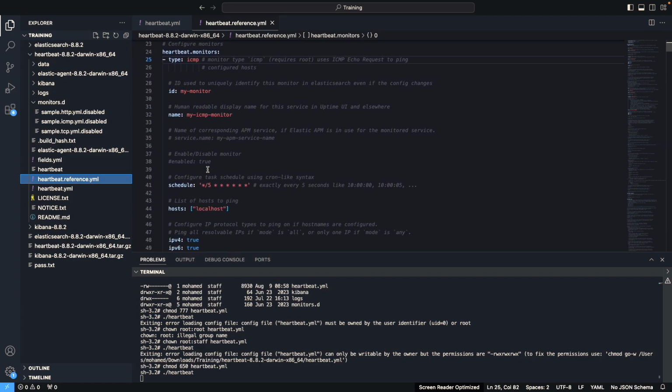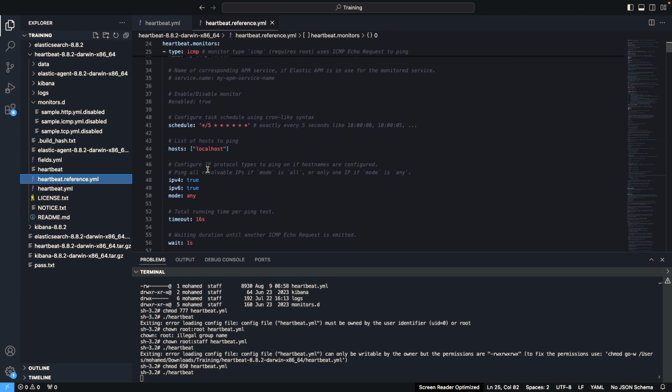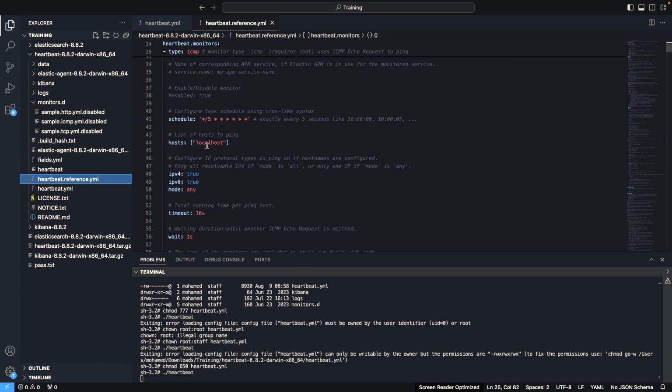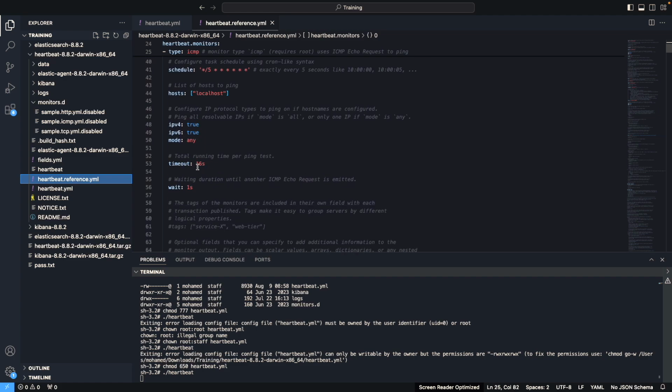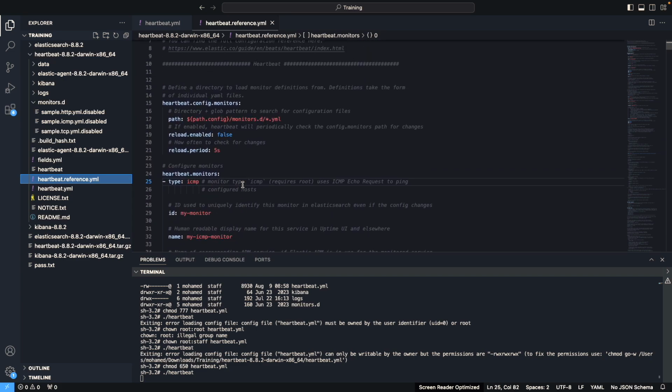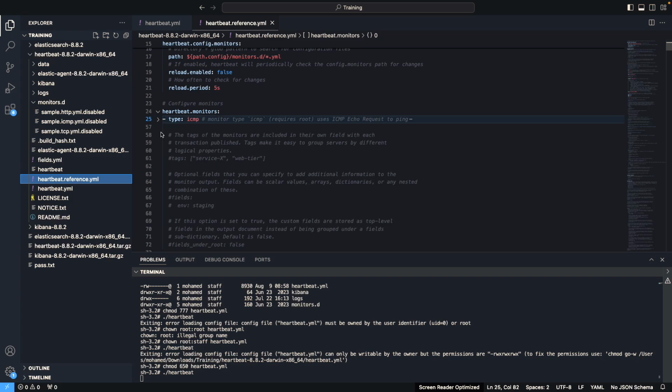Since this is ICMP, it will send the ICMP check to the destination, and here you can put the IP addresses or the host names that you will send the ICMP to. Here is the type: Heartbeat supports both IP version 4 and 6. Here you can also see the timeout and the wait. We configure the timeout, and here the wait to get the ICMP echo.